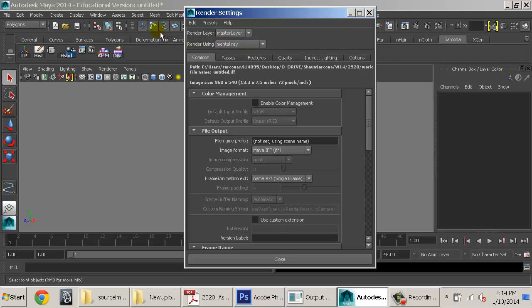Okay, so Maya 2014, we set this to Mental Ray. We're good as far as that goes. I need to come down here and I say enable color management. Okay, what this is going to do is it's going to say, anything that comes in, I want Maya to treat it as an sRGB image, and then anything that goes out, I want it to be a linear sRGB image. Okay, this is basically a gamma corrected image. This is a non-gamma corrected image.